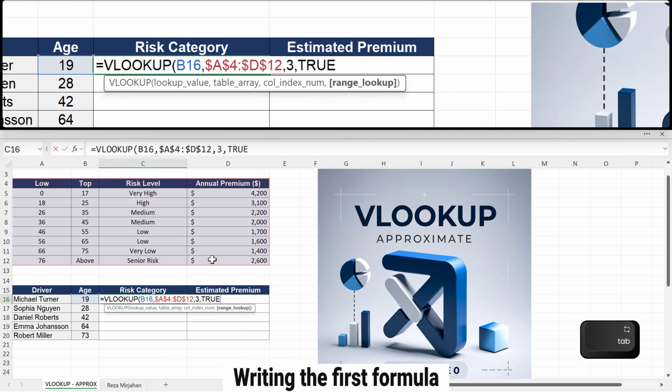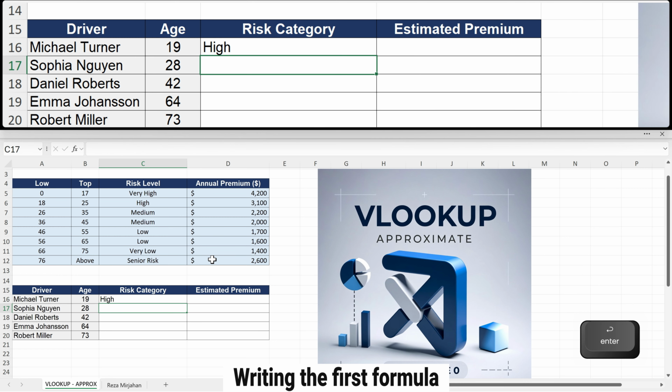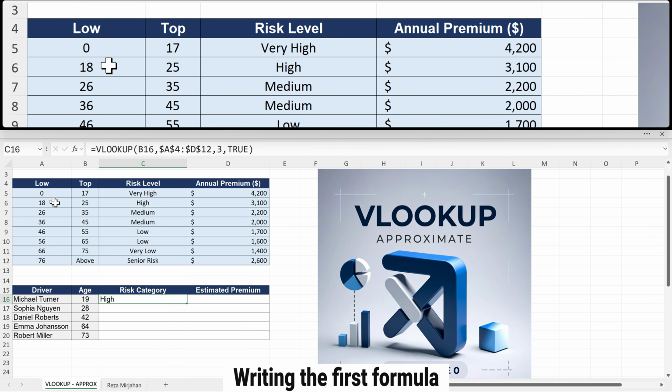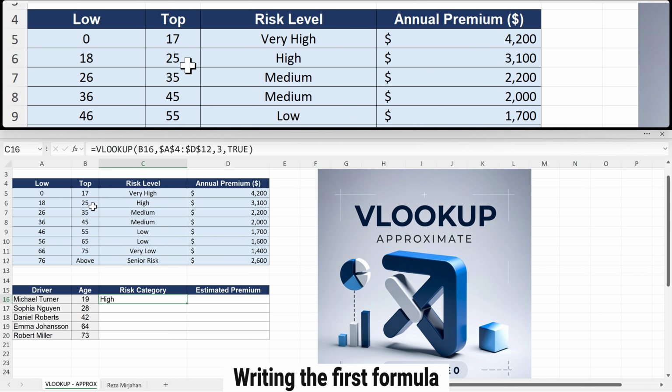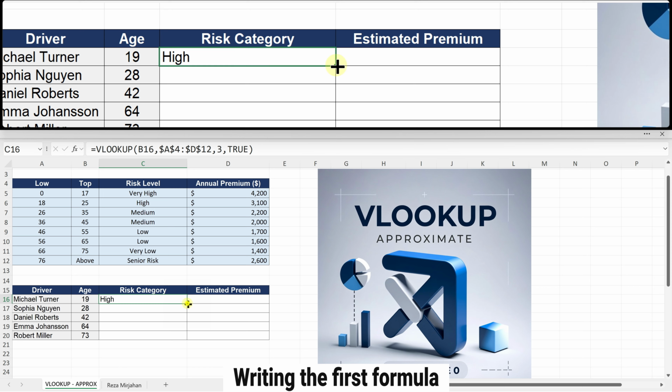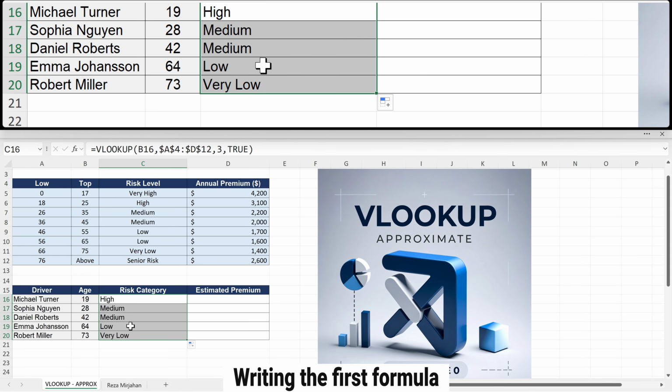When I press enter, Excel returns high risk. Let's quickly check the logic. Michael is 19 years old, so yes, he falls into the 19 to 25 age range, which correctly maps to a high risk category. Once I'm confident the logic is working, I can safely copy the formula down to the rest of the list. It's always a good idea to do a spot check.